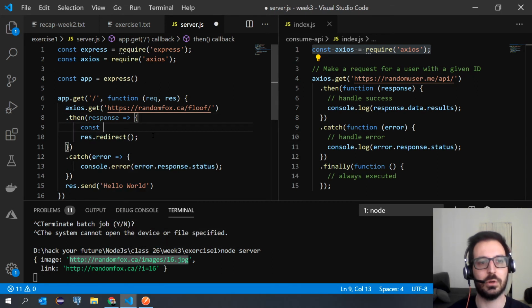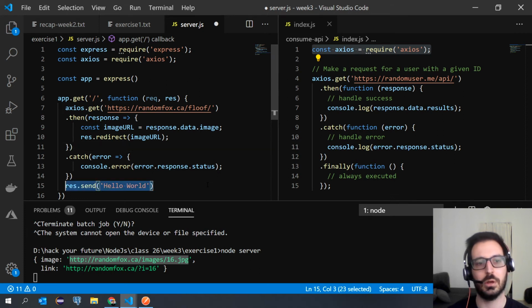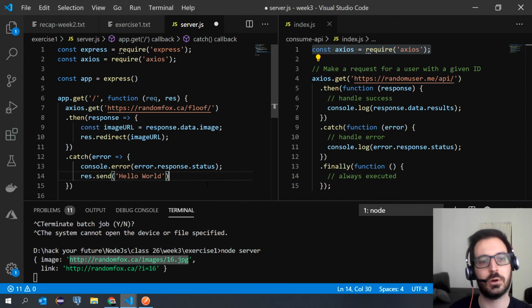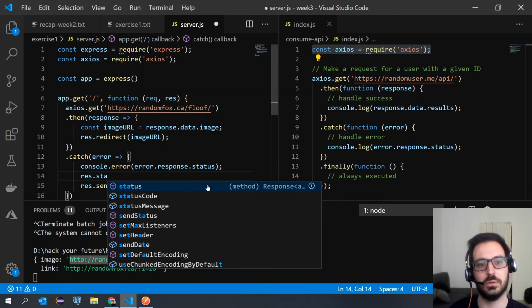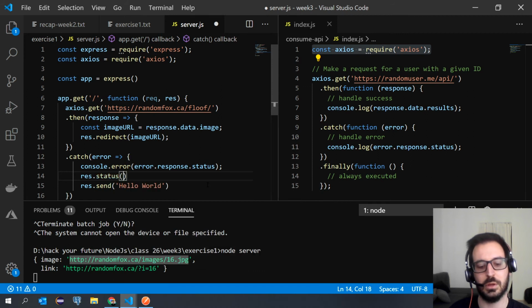To make that more clear, maybe I can put it in a variable, imageUrl. And then we want to redirect to that URL. Now, I don't need this hello world anymore, but I do need to do something when there is an error. And in that case, I'm just going to send a 500, for example. So to send 500, you can say status is 500.